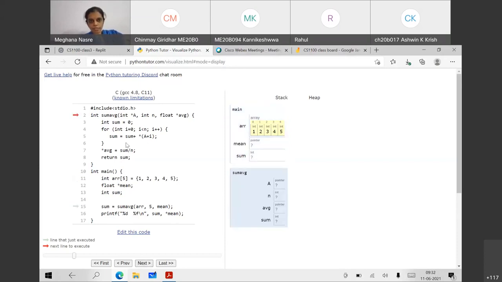So let's go to this sum AVG. It has this A pointer, which will be appropriately pointing to the array, N, which will be initialized, which is a copy of it. It is not pointing to anything. And AVG is the same pointer that is from mean, but since mean itself was not initialized, AVG is also not initialized, and sum is initialized to 0, I is initialized to 0.